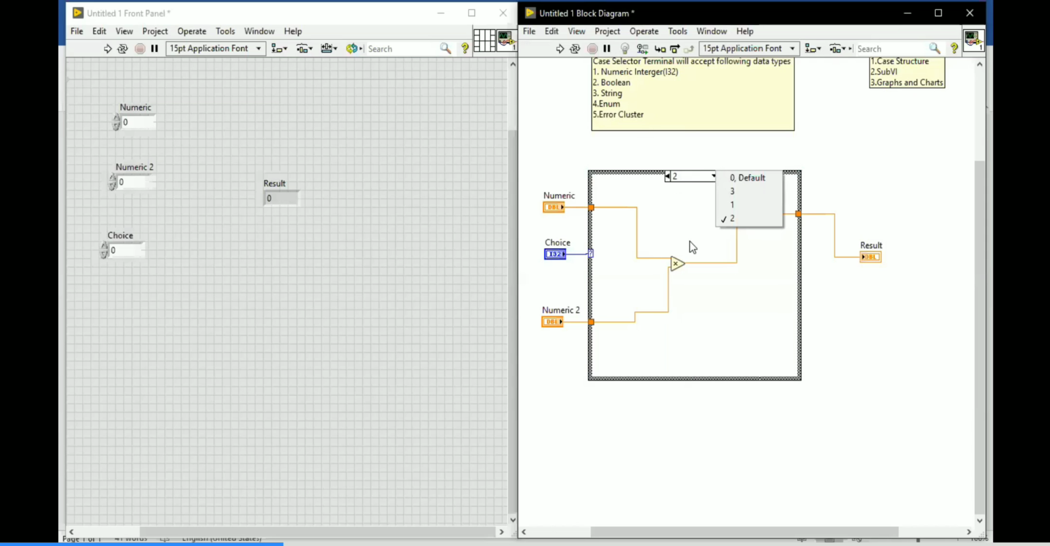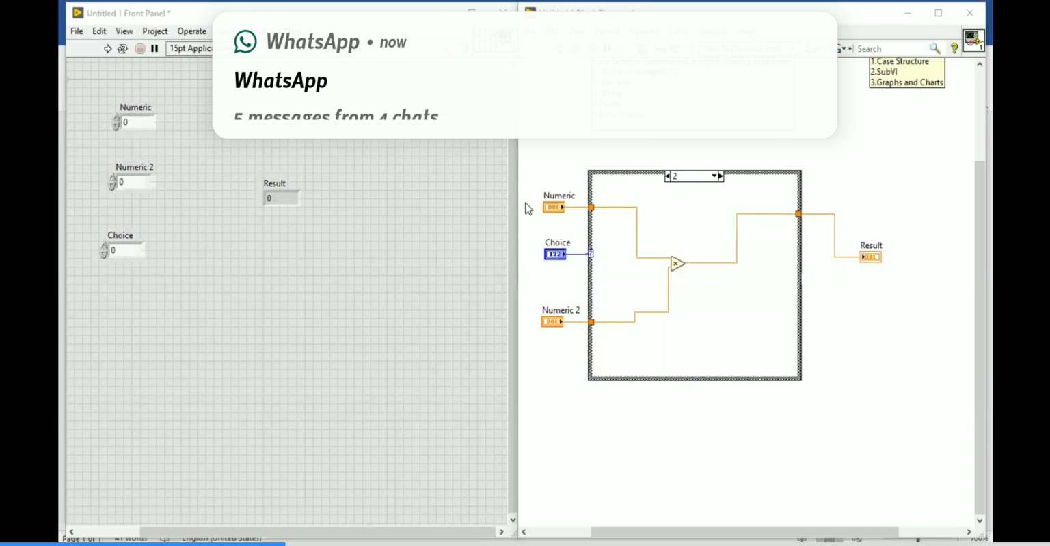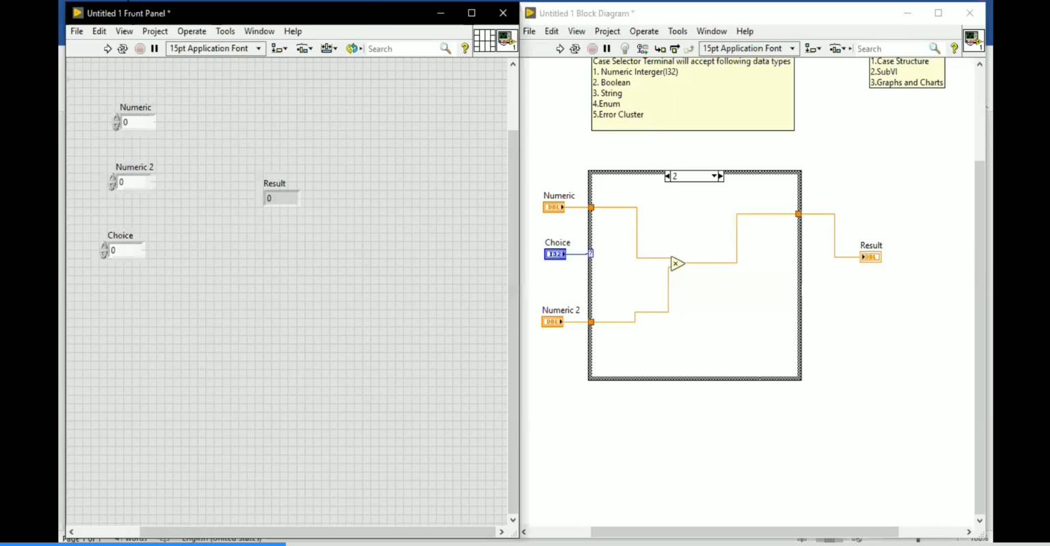Tell me, what is the purpose of using the default case? We are using 0, 3, 1, 2, and giving that. Each case is going to do some work over there. What about the default case? What is the purpose of the default case? Simply, it is to avoid a broken arrow.